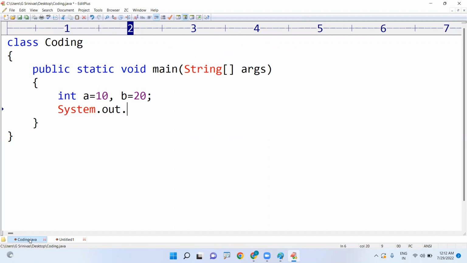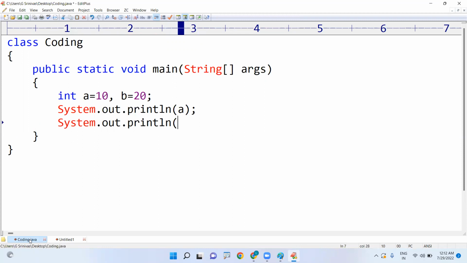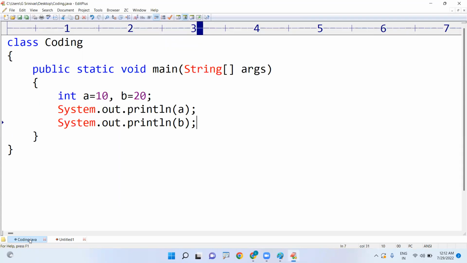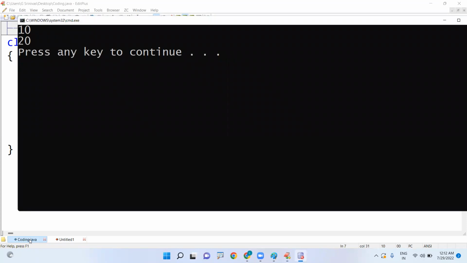Here I am writing System.out.println a, and in the next line System.out.println b. So the A value 10 will display, the println method automatically sends the control to the next line, and in the next line the B value 20 will display.